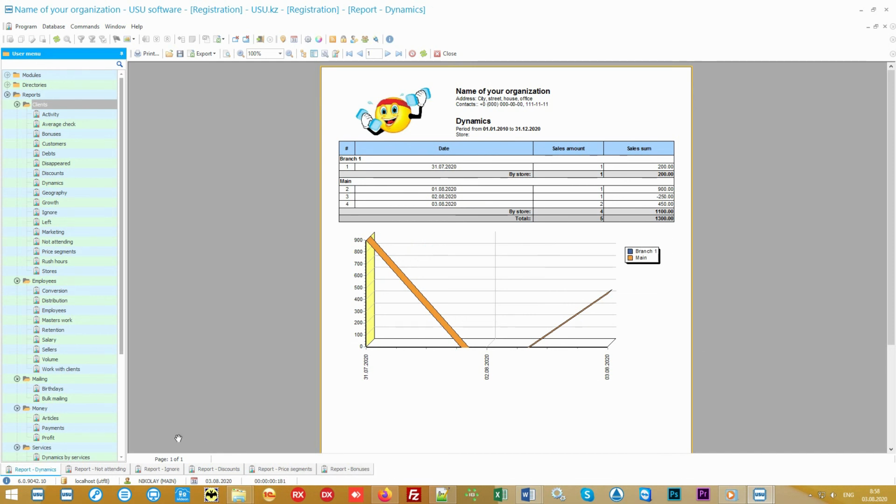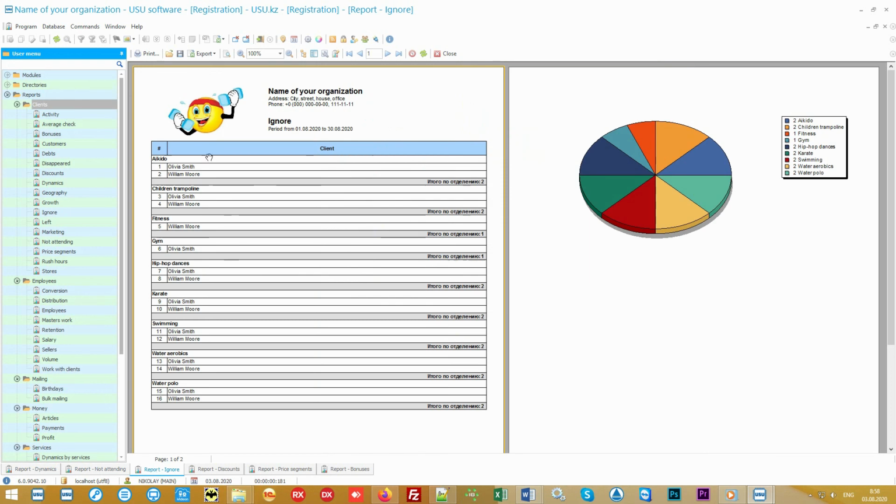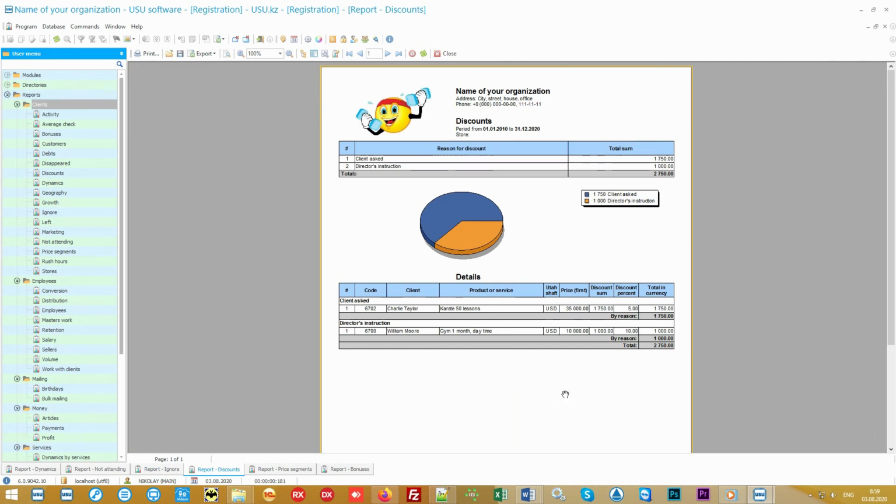A special report will show you a list of those who have signed up but are not attending the classes. It's also possible to make a selection for those who ignore other types of activities that are held in your center. And this is a great opportunity to significantly increase your sales. If you just offer customers to go to complementary disciplines, luring people there is easy. Just make a discount while enrolling in the second year. Moreover, any discount provided can be controlled in a special report.